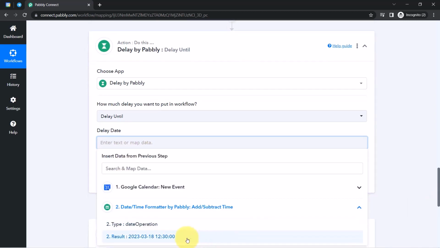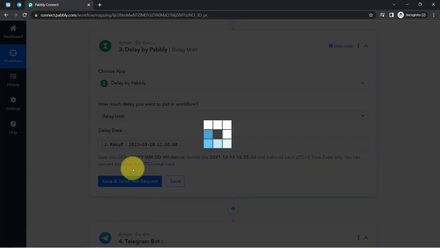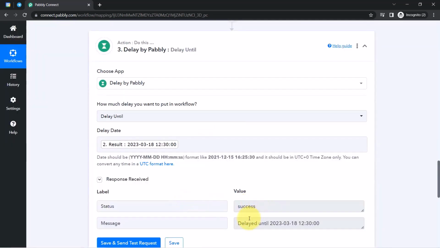Okay, so here we have the date and timing. I have mapped it. Clicking on this button, save and send test request, and here you can see it has been delayed until this particular date and time. Okay, so what exactly we have done? We have delayed our automation until this particular date and time.